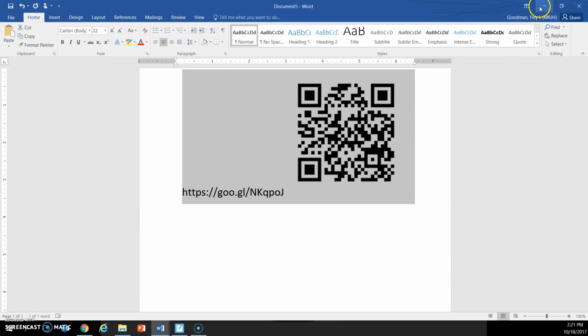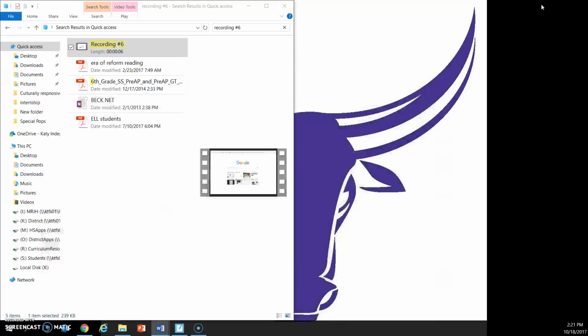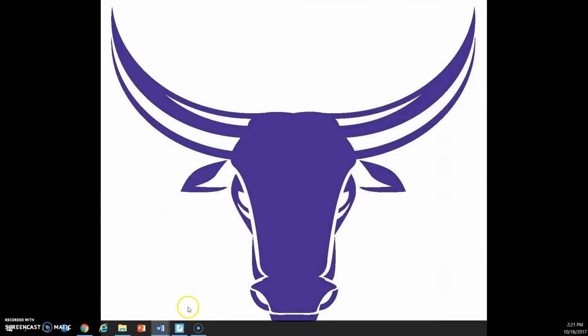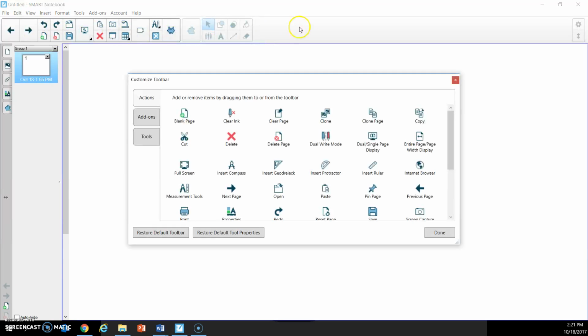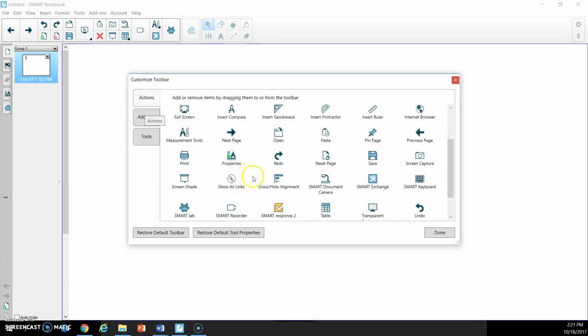So just so you know, what do I use? I use something called Screencast-O-Matic to make these. Screencast-O-Matic is this little bitty blue dot down here. You can download it. Also, sometimes I use Smart Recorder. So I open up a Smartboard, and this little tab right here is a Smart Recorder. If you don't have Smart Recorder, you can get it by right-clicking and scrolling down to Smart Recorder, and then you just grab it and drag it to where you want it, and then you would have a Smart Recorder too.